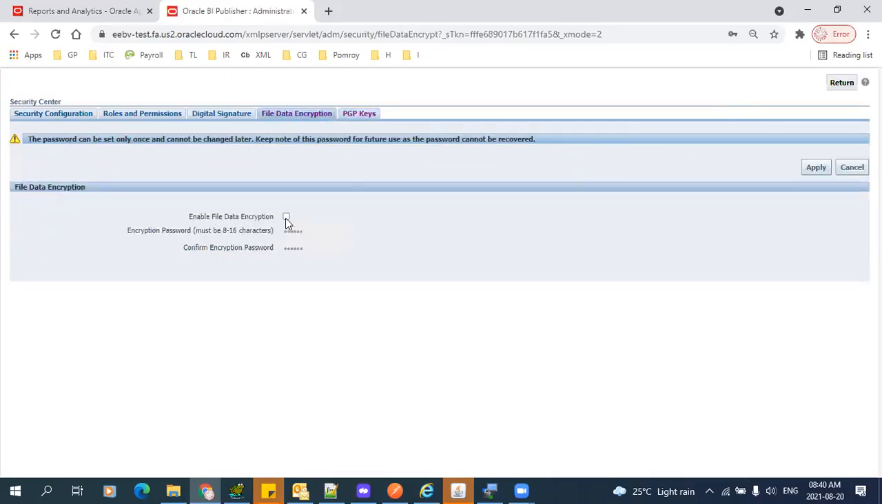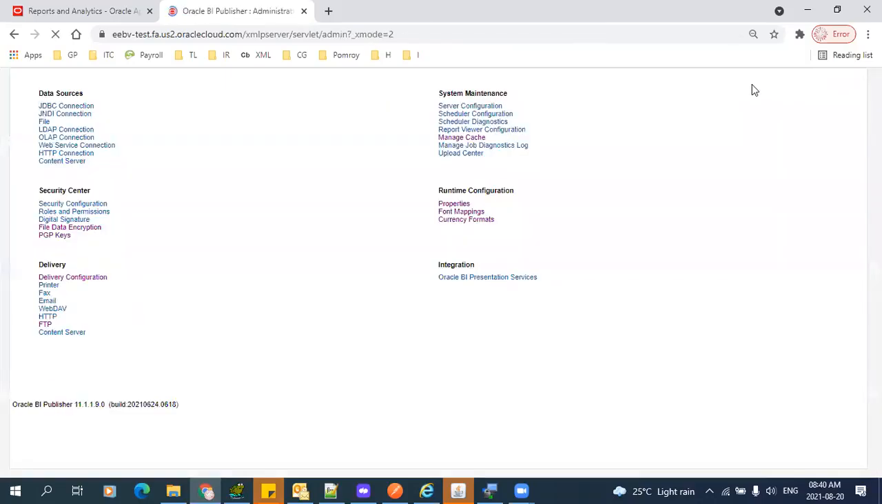This is file data encryption. If you want to use file data encryption, you can simply enable it. Mostly we will use the PGP keys concept. This is the public key and private key concept. With the help of the private key we encrypt the data, and with the help of the public key they decrypt the data.